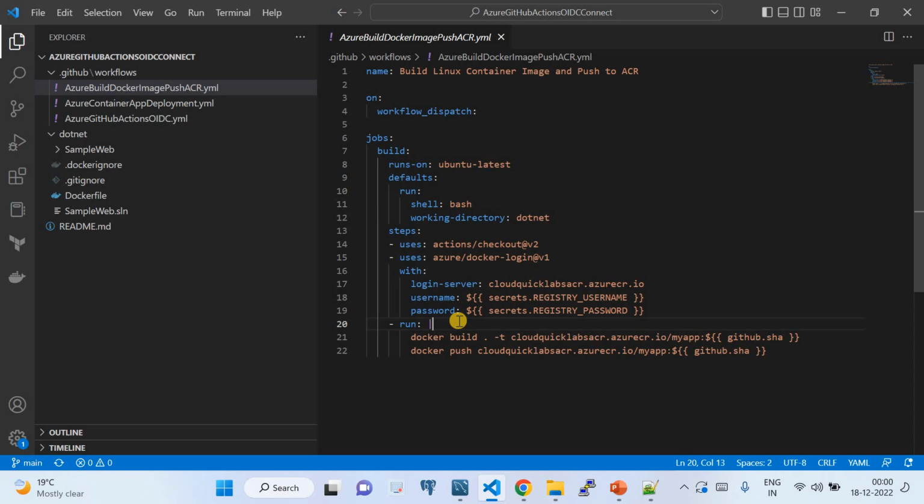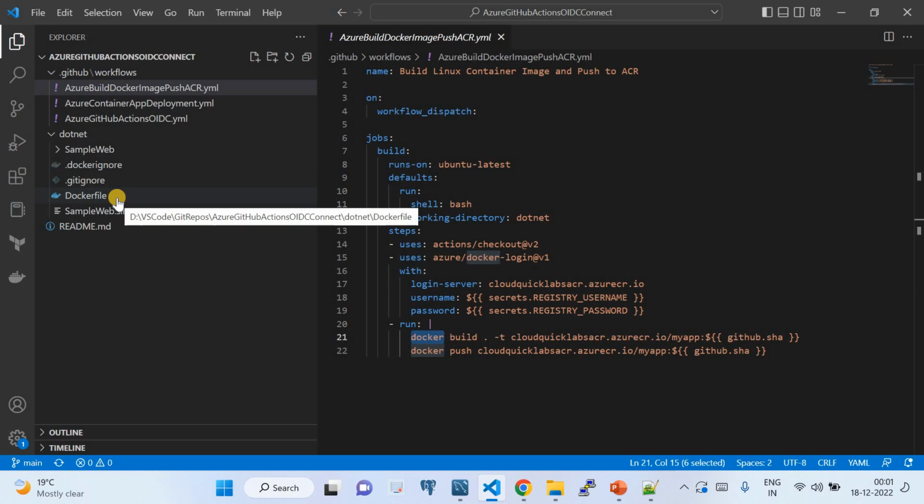You are logging in to that particular ACR, and then you are running two commands. One command builds the image with a tag, and the other pushes the same image to the ACR. How we are building it: we are using the Docker command, because GitHub Actions runners have Docker installed, so you can directly jump ahead and use Docker commands. That is docker build dot, which tells it to go and run the Dockerfile present in this particular repository, this particular working directory.